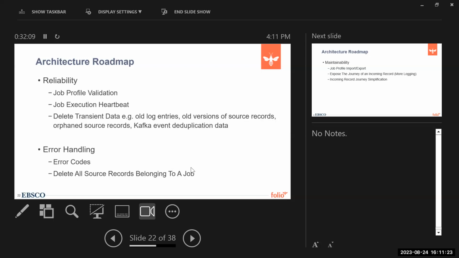So this will go a long way with usability, to say, hey, you have a value in your job profile that is not suitable. Change this to X, Y, and Z, things like that. And then deleting all source records belonging to a job.